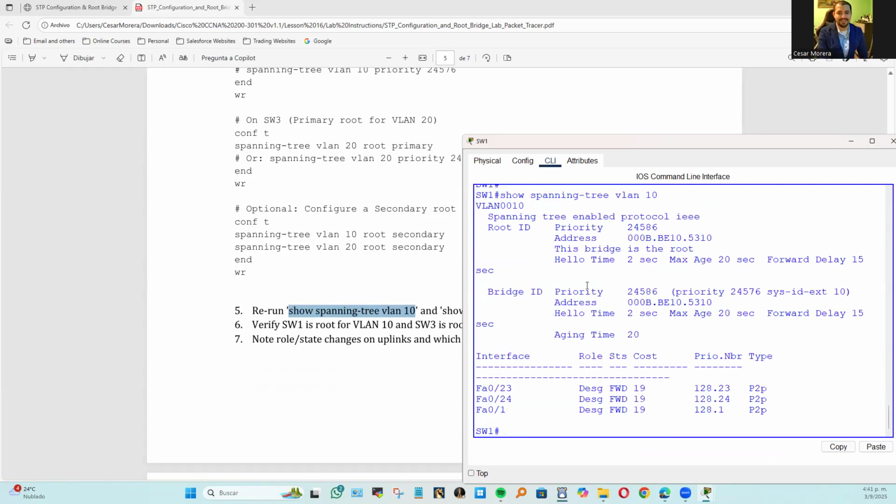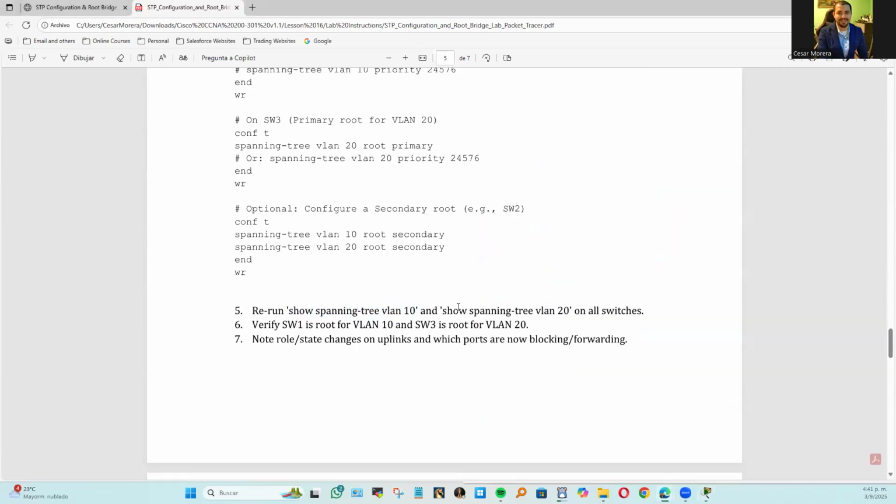Let's do a paste. And look at that. It is still the root bridge. What happened? We really didn't change much, because if you guys remember, we did the configuration at the beginning and it's basically staying the same. We didn't change much there.